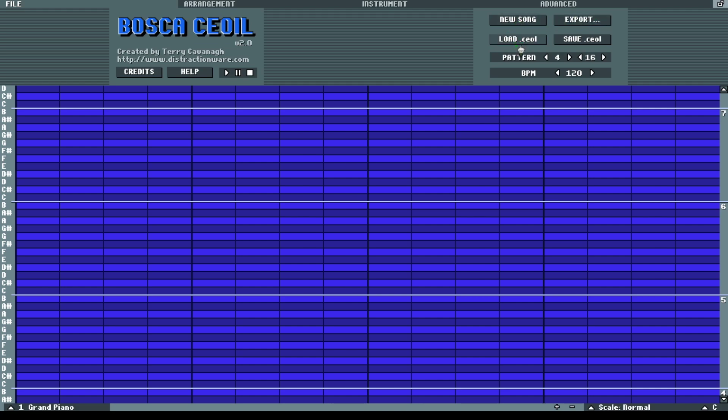Load Ceoil, so when you save a Bosca Ceoil file, you can load it back up. And actually, when you download this program, I suggest making a folder for it and putting it somewhere easy to remember, like a desktop, because it will come in a zip folder, and you're going to want to unzip it into that folder. So whenever you save a Ceoil, you can load it, and this is how you save one. It'll just turn it into a Ceoil file.